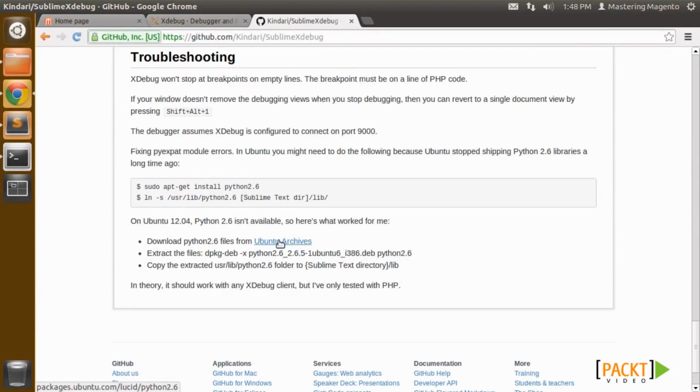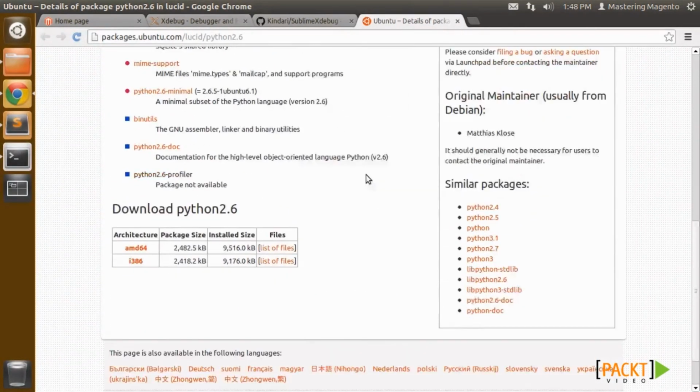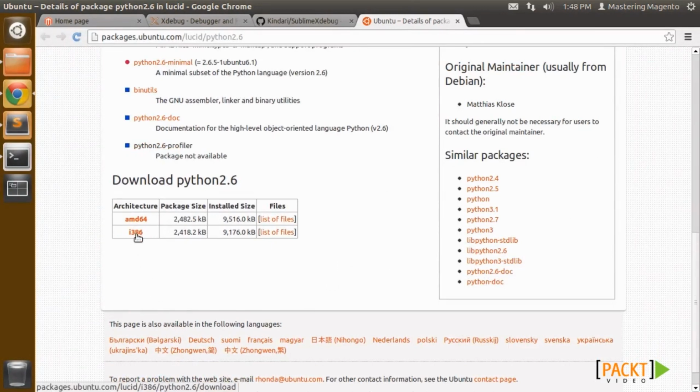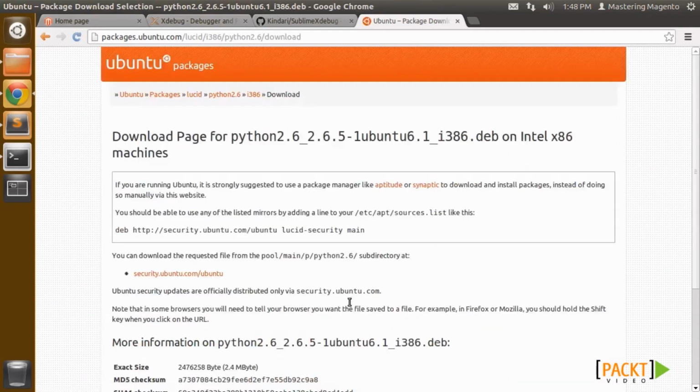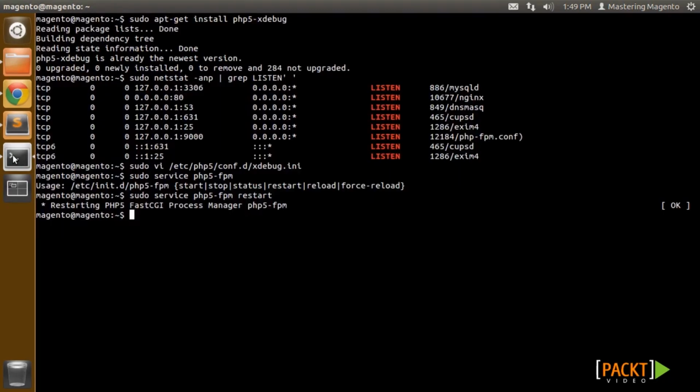So I'll click through the screens that I went through to get this file since it's buried a little bit. The link says to download them from the Ubuntu archives, and you'll see a landing page for Python 2.6. You want to click on your appropriate architecture, 64-bit versus 32-bit. And then once on this page, we can download the file from the link about in the middle of the page. Alright, so I'm going to copy that link address and just wget that link.